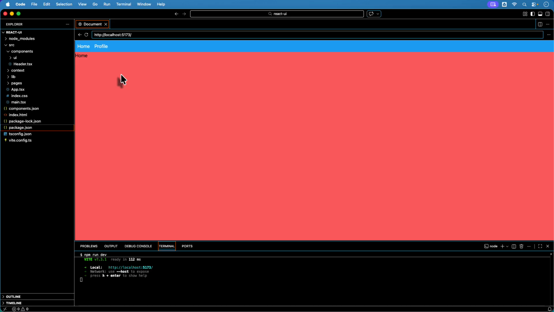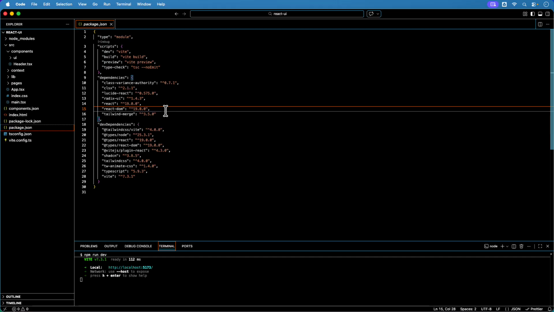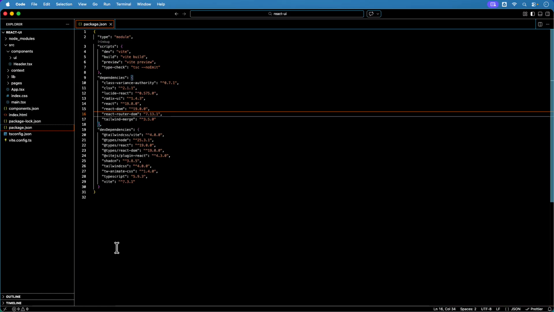Now BrowserRouter is just an npm package which we need to install, so it's called BrowserRouter DOM. So let's put this away and open our package.json and add the package to our dependencies and rerun npm install, and we should have all the functionality we require.